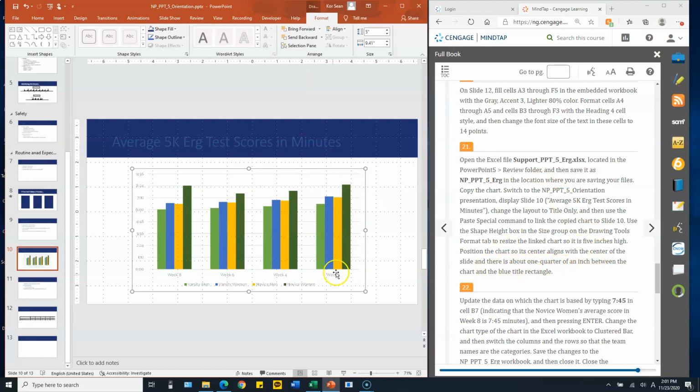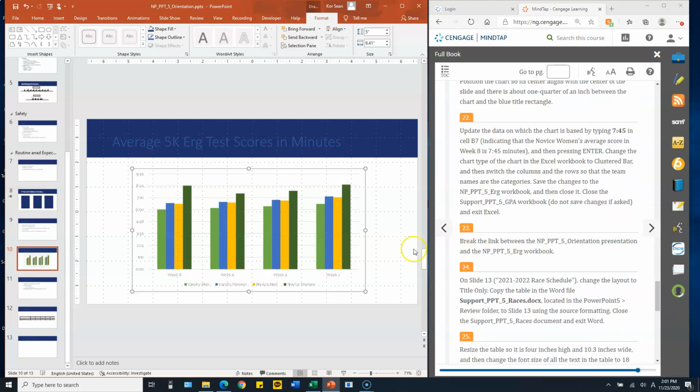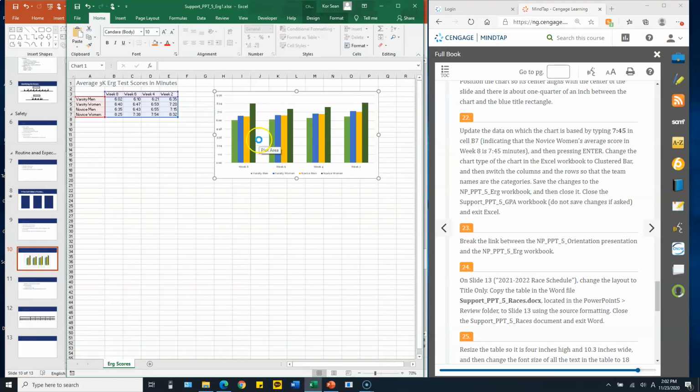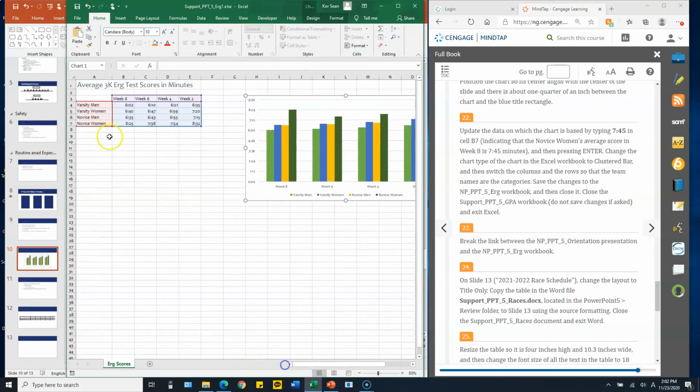Okay, centered, so this is correct. So number 22. Look at this, week 8. This green bar is 824, right? So let me open the Excel file. Okay, week 8, the last one is 825. So change this number, that is number 20, to 745. As you hit enter, this bar will be reduced. Right, this one became short.